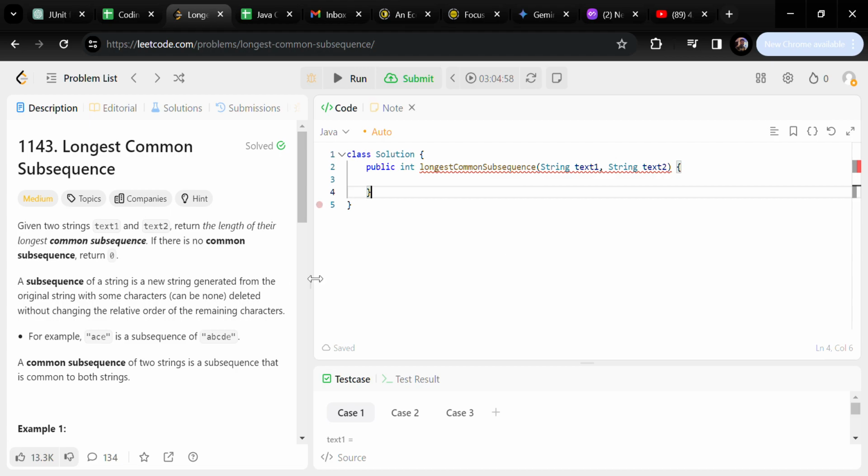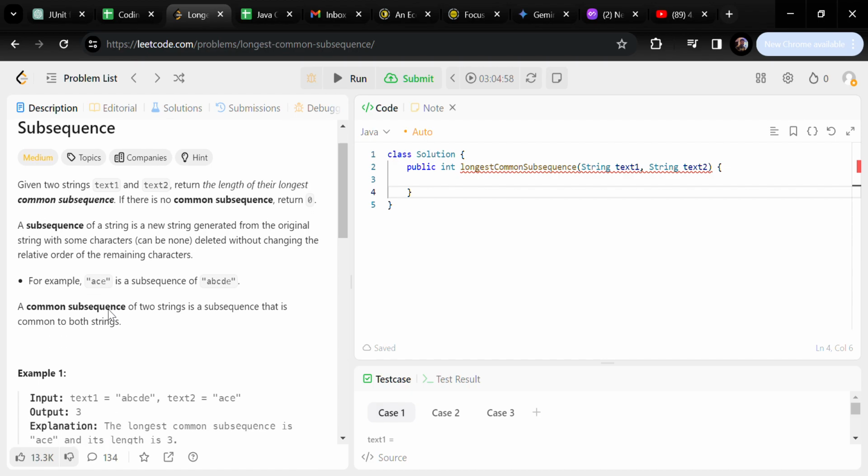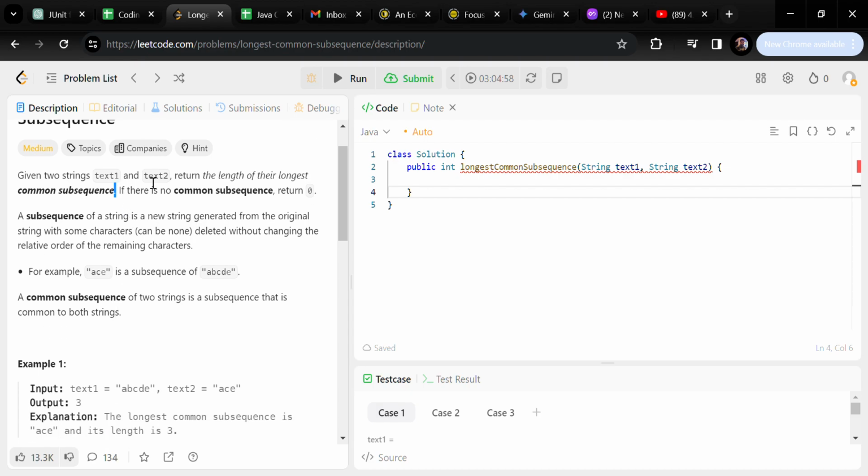Hey, hello everyone. So today we are going to solve this problem, which is LeetCode 1143 longest common subsequence. We have been given two strings, text1 and text2, and we just need to compare and return the length of the longest common subsequence.